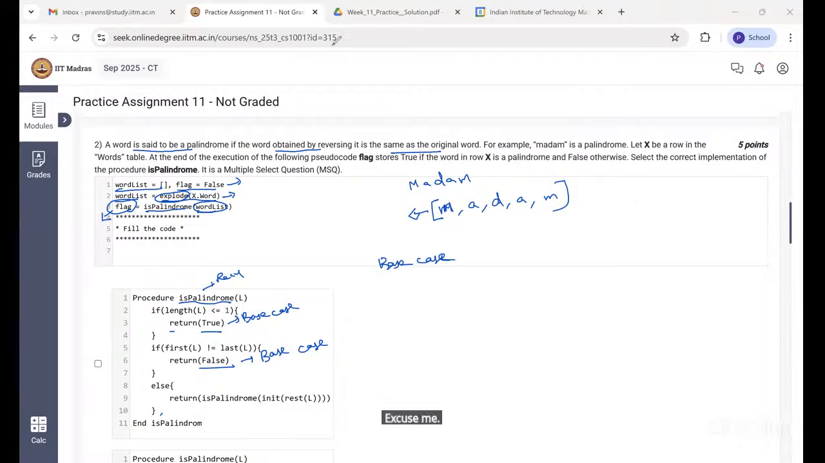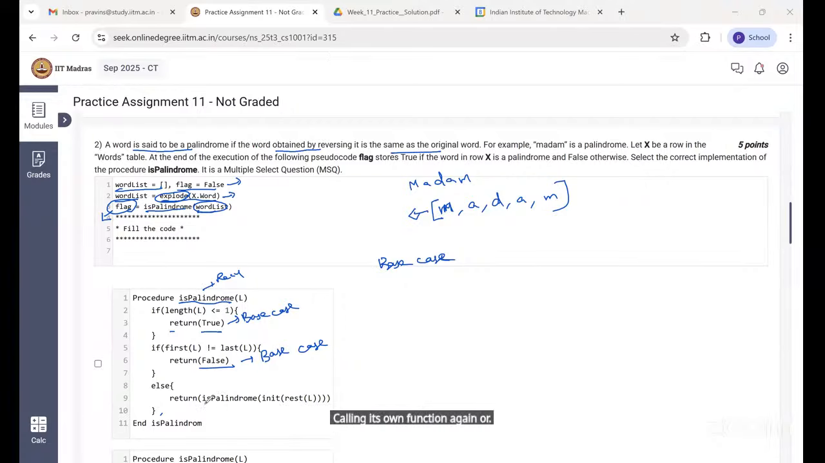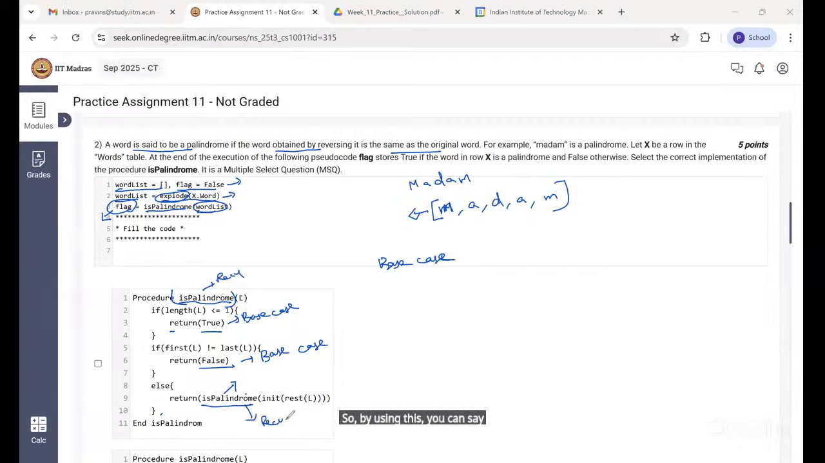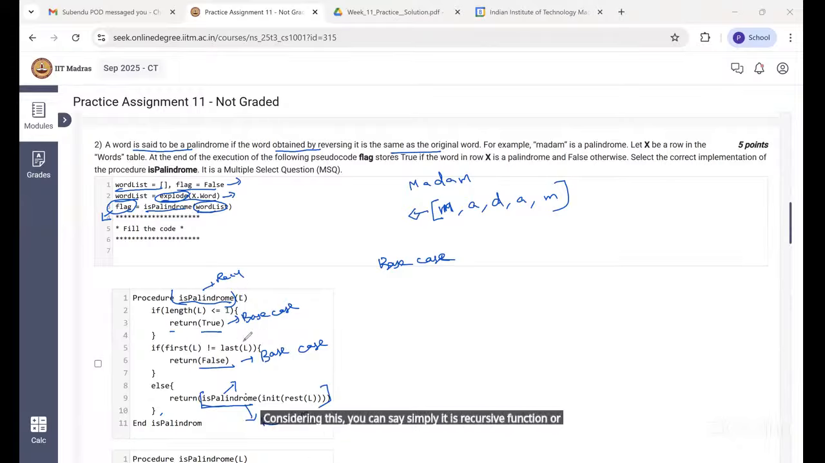Excuse me, sir. If I have to identify whether it is a case of recursion or not, we look for the base case, right? You have to see whether the function is calling its own function again or not. If you see here, return is palindrome, it's calling its own function, which is nothing but is palindrome. So by using this, you can say this is a recursive function. Instead of considering the base case, you can consider whether it's calling its own function again or not.